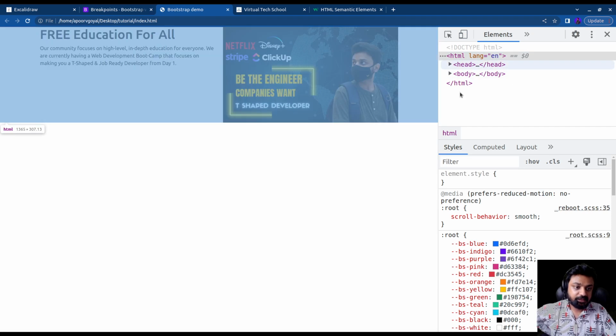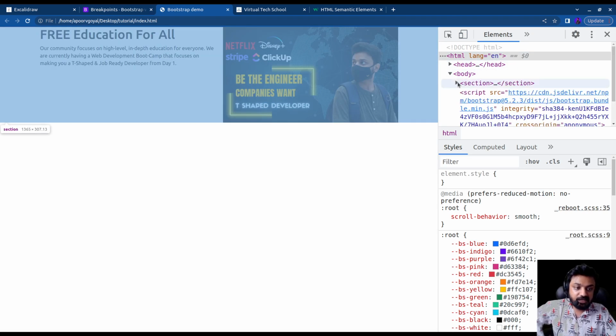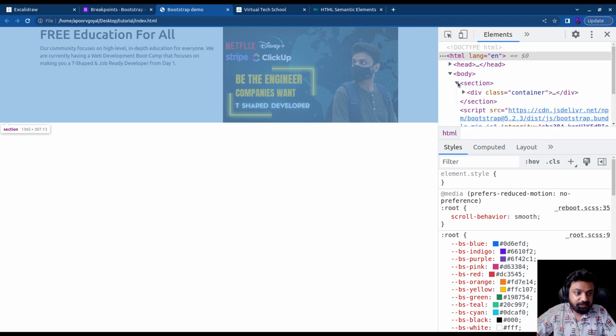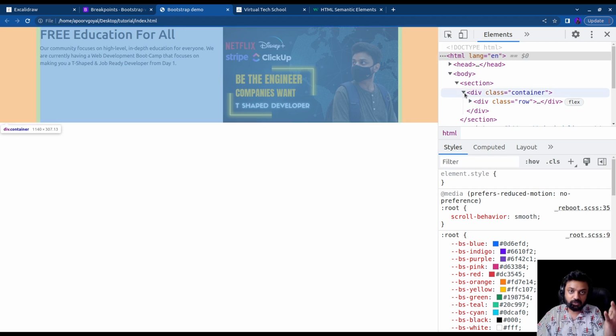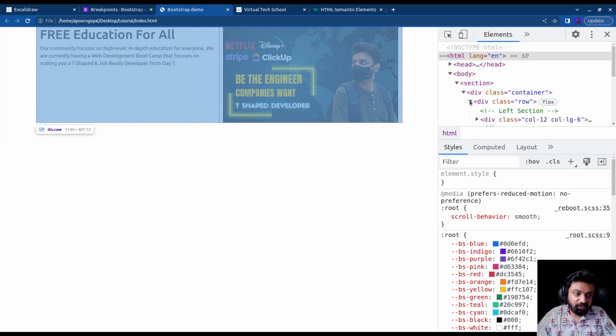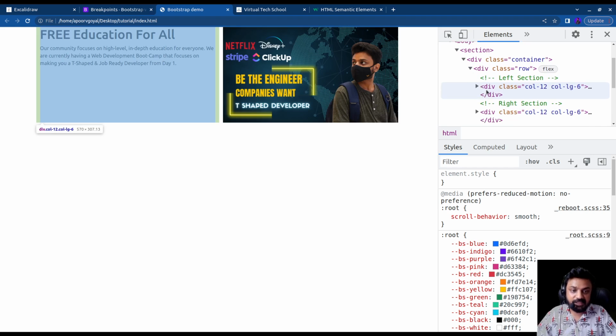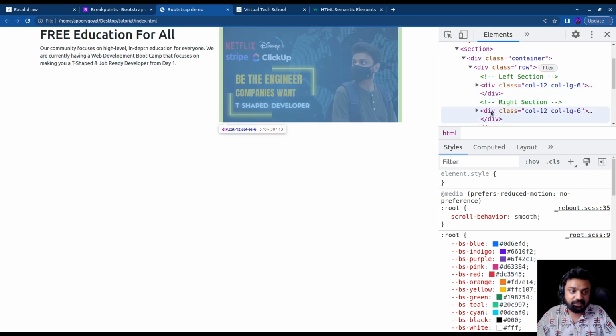Let's try to understand what is happening here. So inside the body tag, we have the section tag, and inside the section tag, we have our container. With the container, you can see how it has left some space on the left and right side. If I expand this, you can see that there's this row. This is my first row that is coming up. If I click on this row, you can see that I have my left section as well as my right section that is available, right?